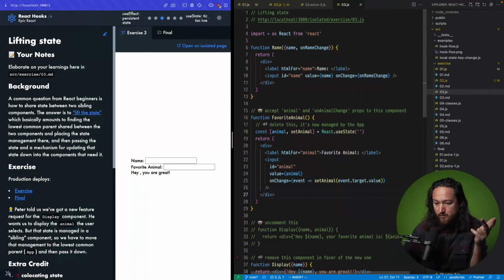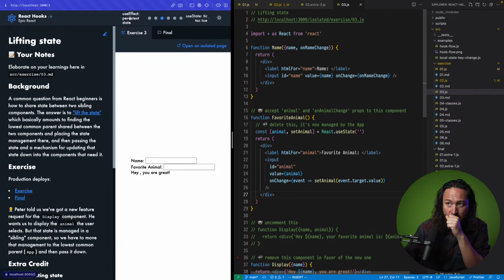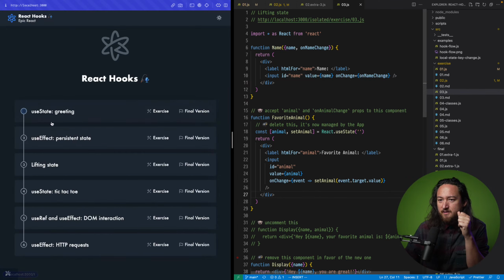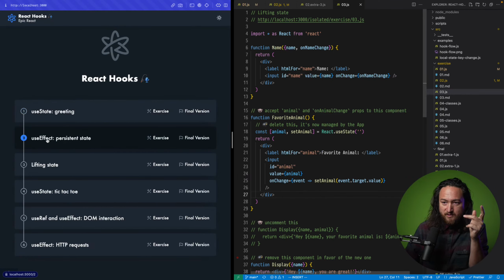So today we continue on hooks. I did a hooks video yesterday where we opened up the series. We did useState and useEffect, and then useEffect with persisted state. Actually, here I can just show you the screen that we're on. Oh, sorry, just these two. Yeah, so we did useState greeting, and then useEffect persisted state.